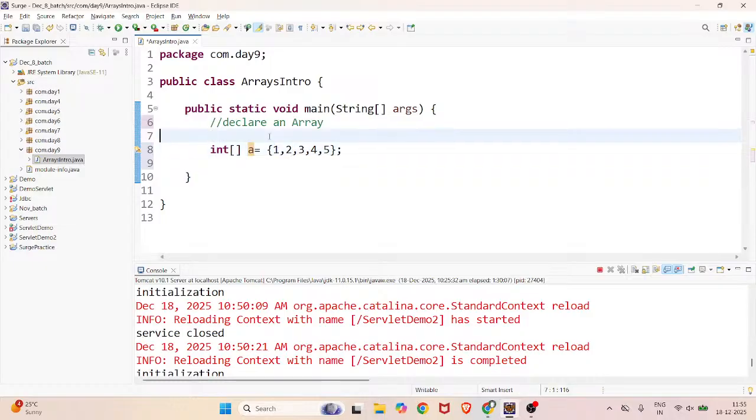You can declare an array of elements. Suppose you want to store character type elements, then char array of A, C, D, E. Okay, this is the way you can store the character type of elements.